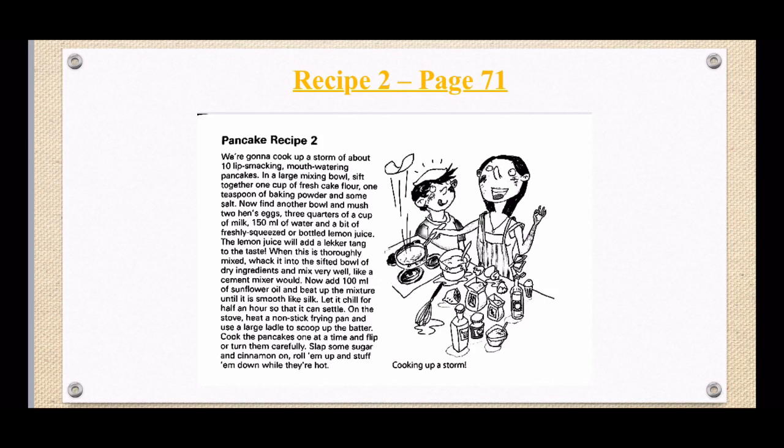On the stove, heat a non-stick frying pan and use a large ladle to scoop up the batter. Cook the pancakes one at a time and flip or turn them carefully. Slap some sugar and cinnamon on, roll them up and stuff them down while they're hot. And there we have a little sentence at the bottom of the picture that says, cooking up a storm.